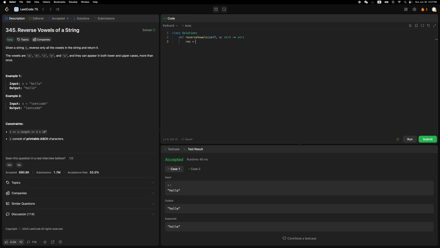So we can define the result as a list of the string, and we can define the left as 0, the right as the length of the string minus 1. So while the left is smaller than right, and while the left is smaller than the length of the string, and the string at left is not a vowel. But how do we define whether it's a vowel or not?